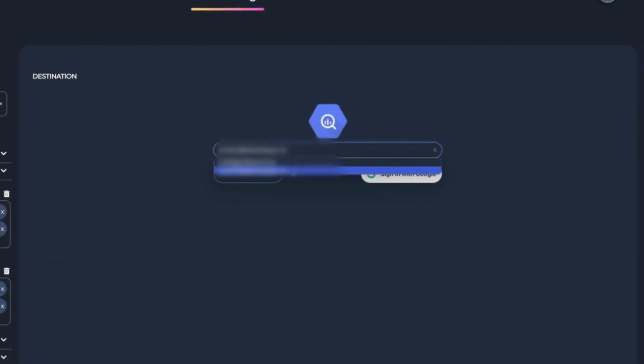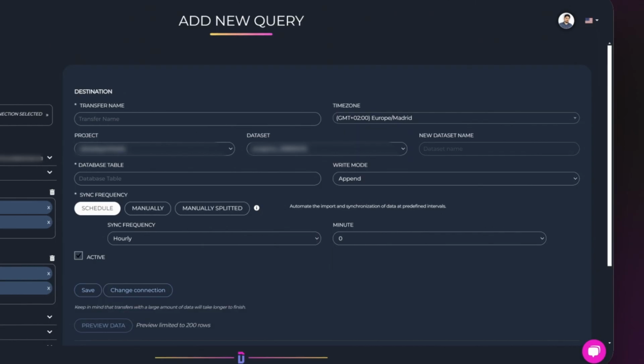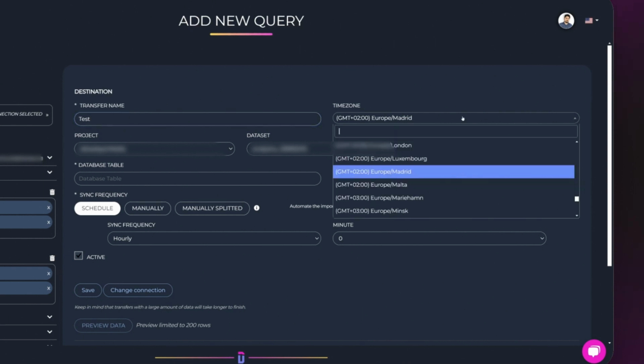The first step is to select the BigQuery email where the data will be sent. Then, fill in all the fields. It is important to know that the project must be previously created in your BigQuery account. Transfer name is the name of the transfer in Dataslayer. You can also configure the time zone.